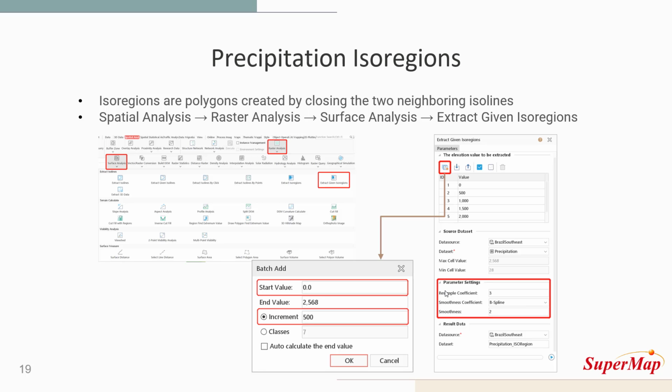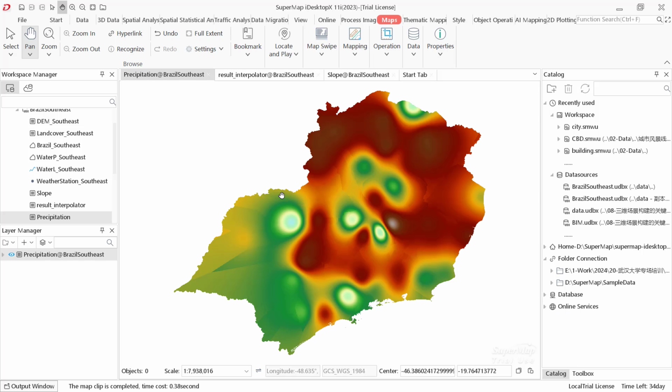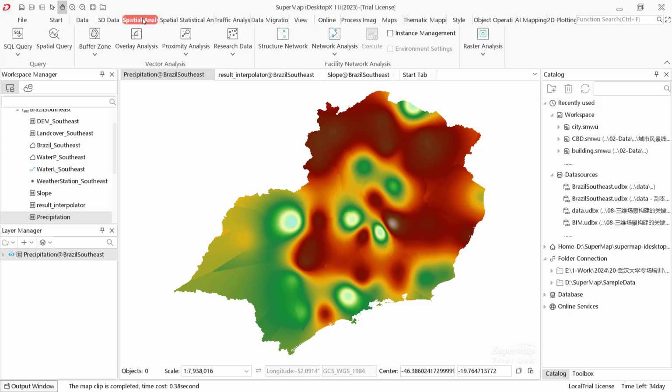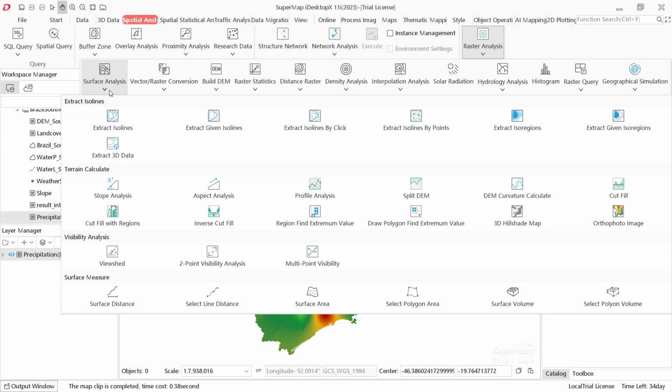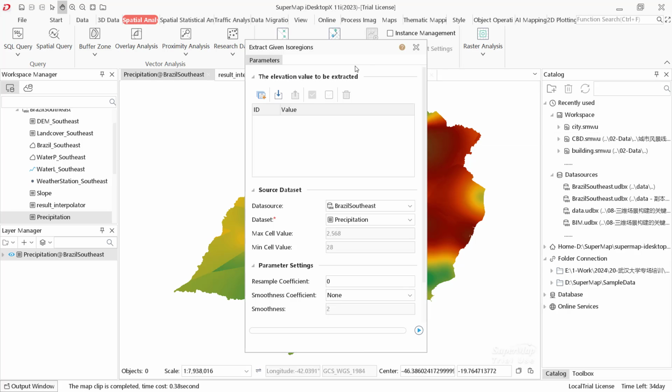Last, to make the results clearer, we can extract ISO regions according to the designed intervals by using Extract Given ISO Regions tool. This tool can also be found in Spatial Analysis tab, and in Raster Analysis group, we can find the Surface Analysis functions. In its drop-down list, here is the Extract Given ISO Regions function. Click on it and open this panel.